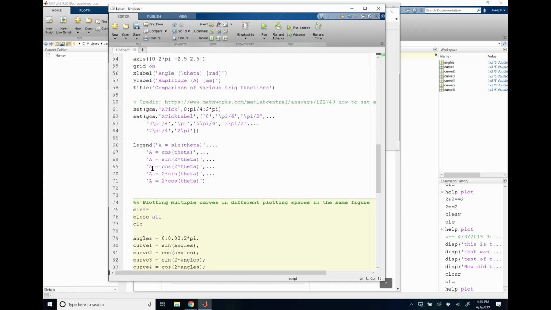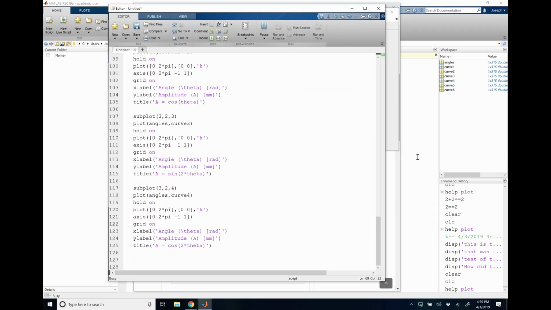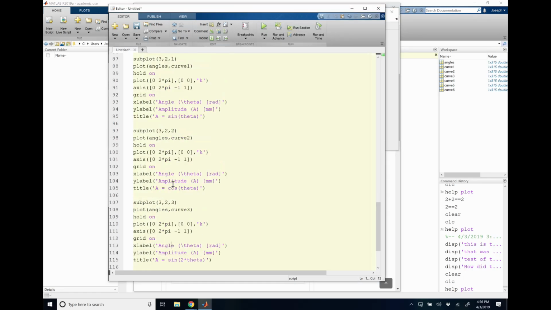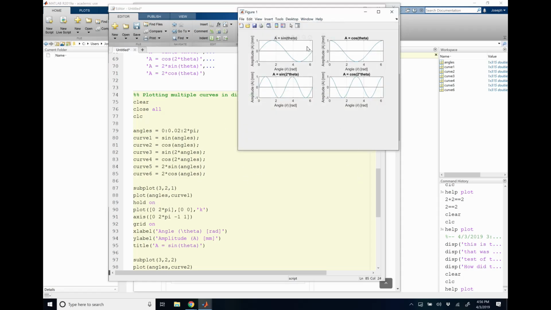And it's not the sine of 2 theta, this is the cosine of 2 theta, because if we go back up to our legend, 1, 2, 3, 4, this is my string to describe what that data set is. So now I have the cosine of 2 theta. Now I run this and I get my 4th position out of the whole thing. Let's run this section. There we go. This is what I get: sine, cosine, sine of 2 theta, cosine of 2 theta.